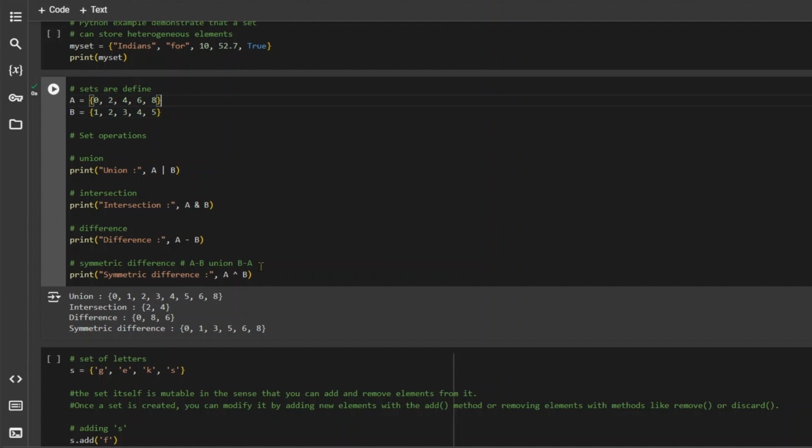And then we talk about symmetric difference. So symmetric difference is A minus B union B minus A. A minus B we already know, we calculated 0, 8, 6. And what is B minus A? B minus A is nothing but 1, 3 and 5, because they are only in B and not in A. So the union of A minus B and B minus A is 0, 1, 3, 5, 6, 8.